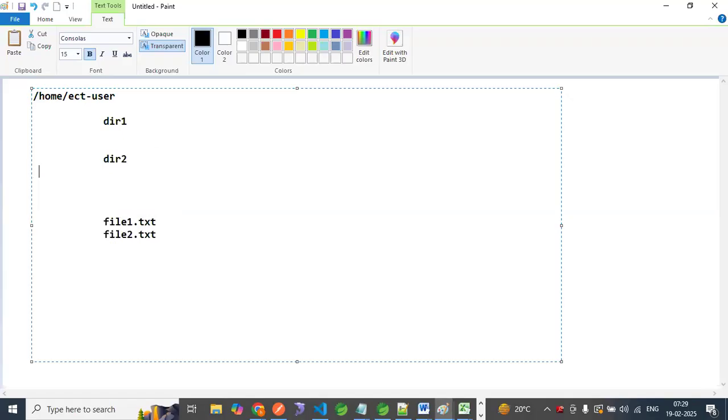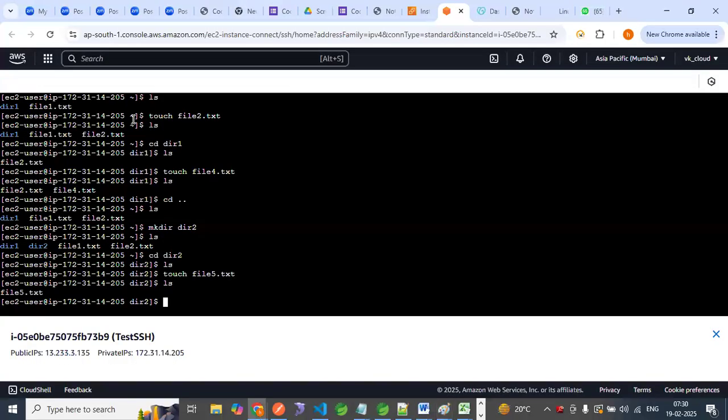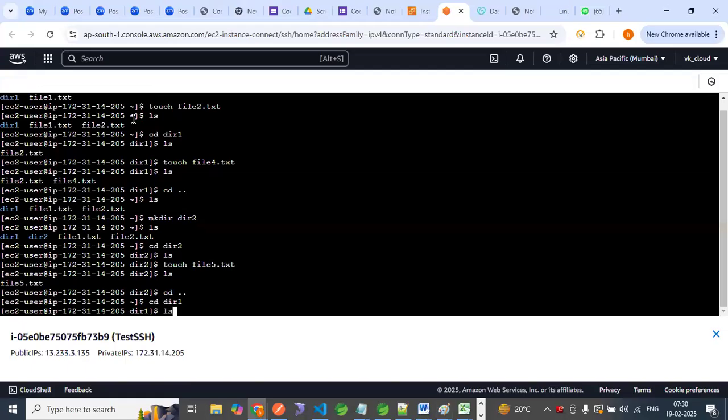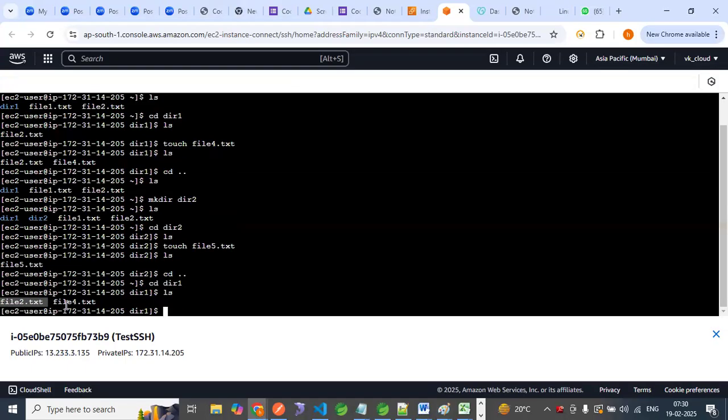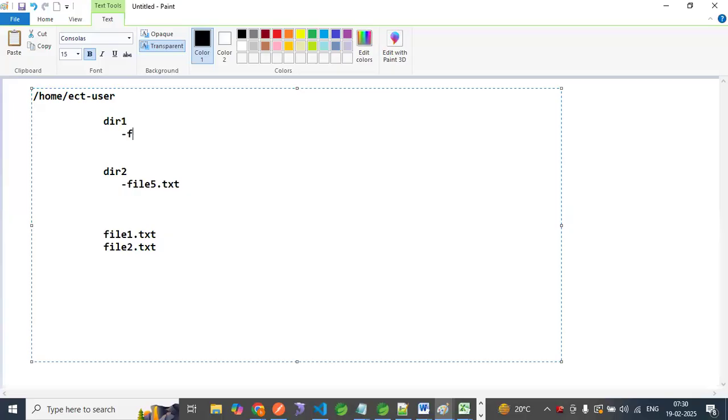One file. So let me give some space and write like this. Inside, we are having how many files? file5.txt. This is one file. And inside directory 1, how many files are we having? Let me check. Come back. cd dot dot. Now cd dir1. Now ls. There are two files, file2 and file4. So let me note down file2.txt and the next file is file4.txt.